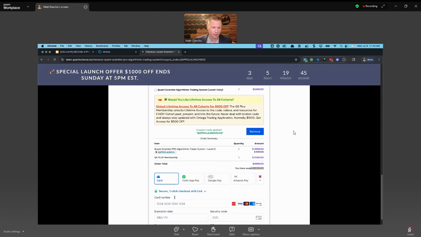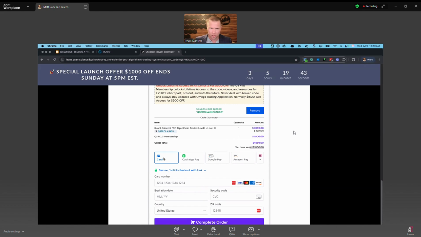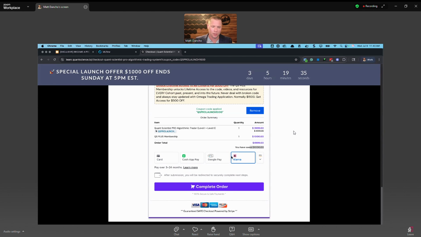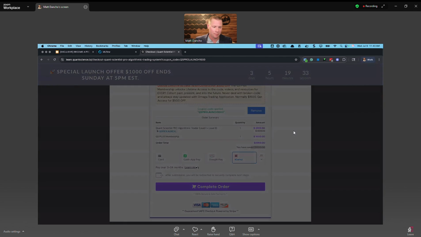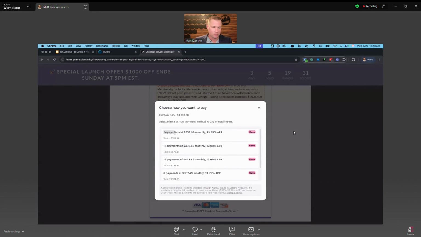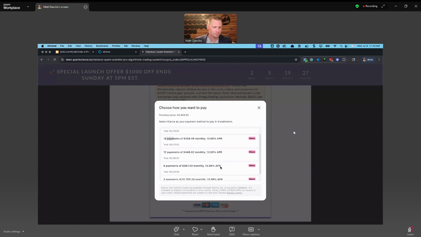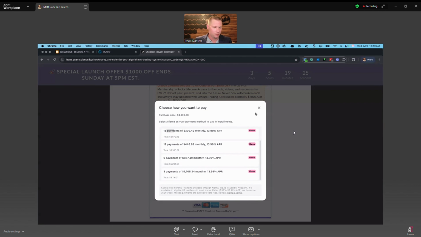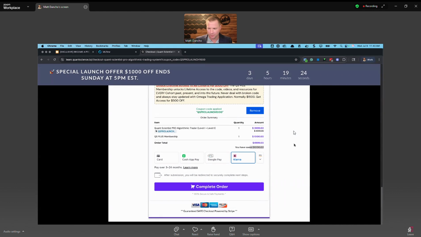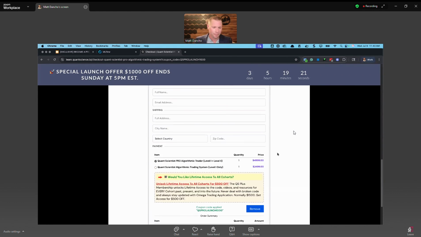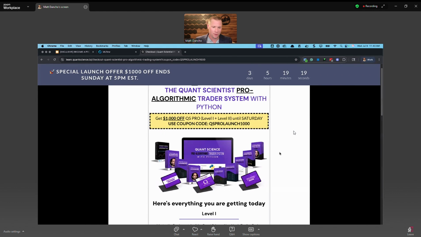We have all major order options, including credit card. We also have buy now, pay later. If it's available in your area, you can do buy now, pay later with Klarna. You can spread it out over 24 payments, 18 payments, etc., and pick your different options there. Now, that is everything that you're getting today.